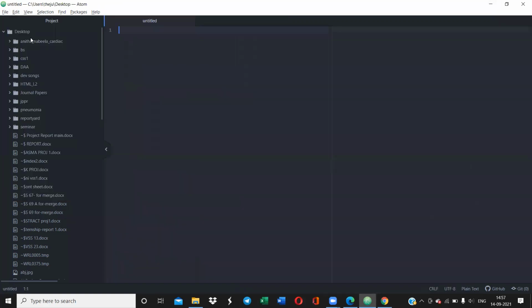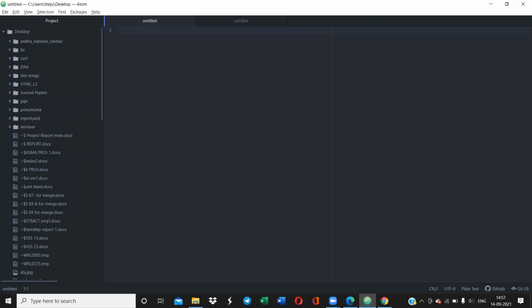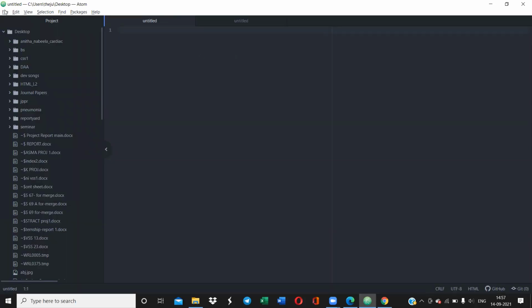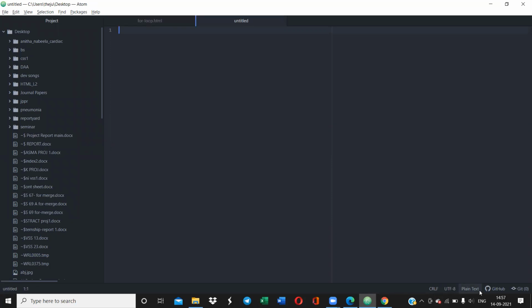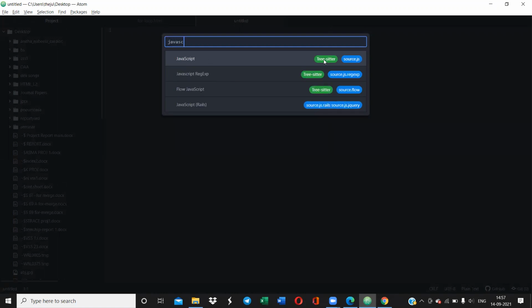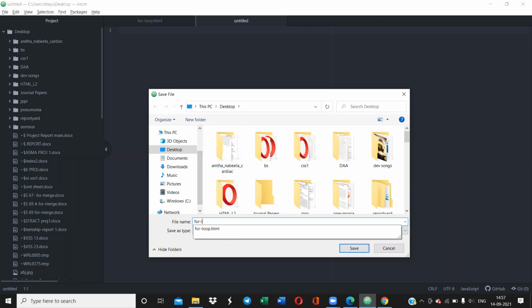Take a new file, one for HTML and the other for JavaScript. Make this one HTML, go to File and save. Take it as for-loop.html. Similarly, take another file, make the plain text JavaScript, and save the content as for-loop.js.